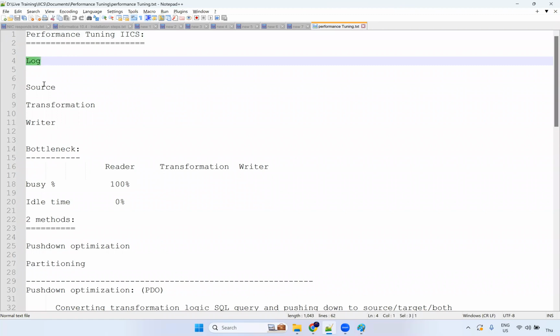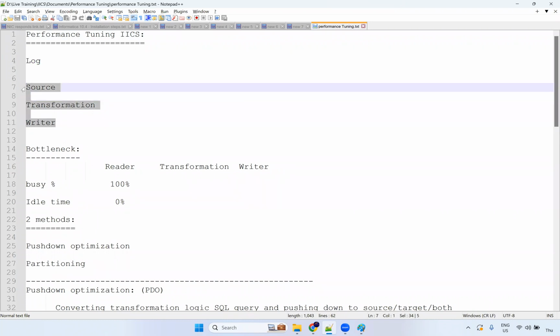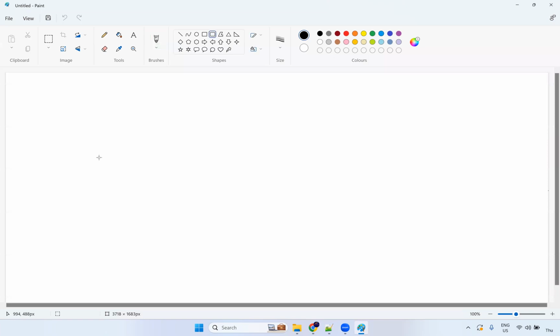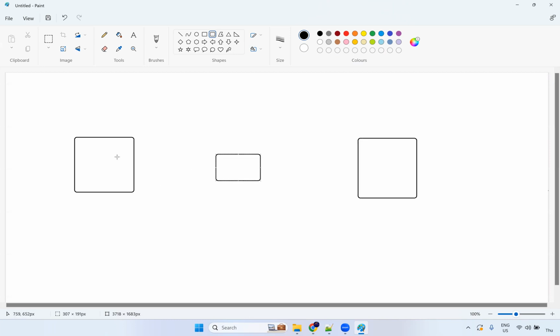First, we have to analyze the session log. You have to download the session log and look for where the bottleneck is. You'll have all the load summary. In the load summary, you'll have three different threads. For an example, this is my source and this is my target. We are reading the data from the source and writing to the target. Source might be a table or flat file, and target might be a flat file or table. So you can have different sources and targets.